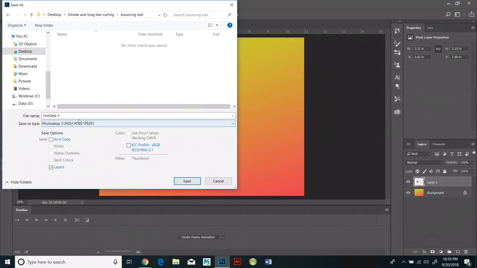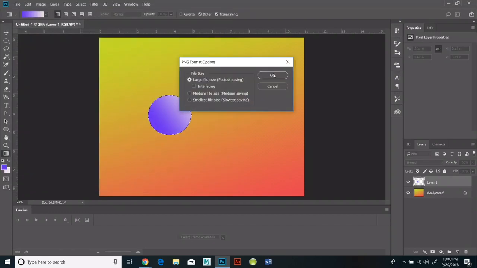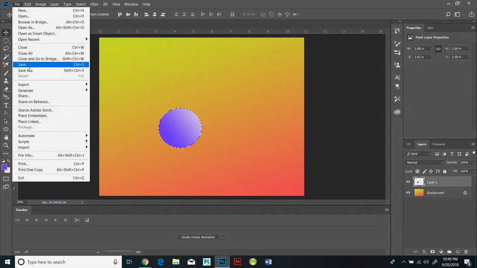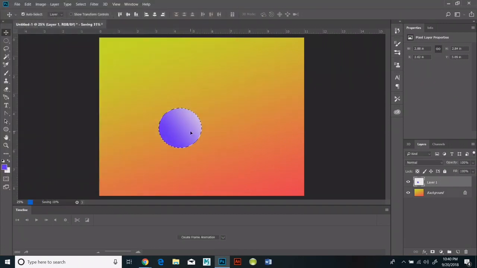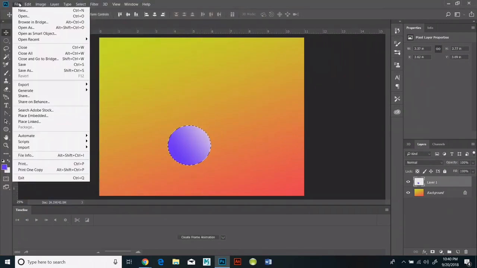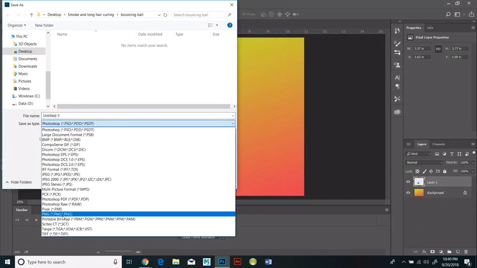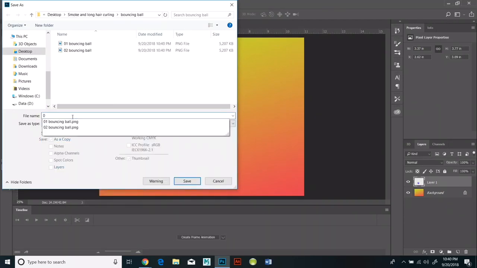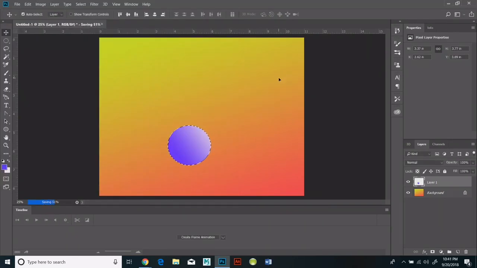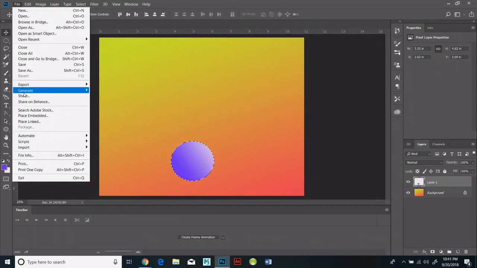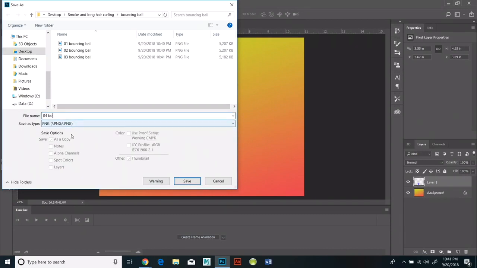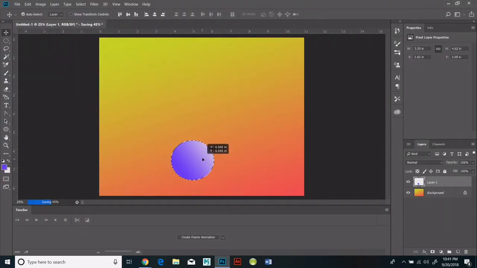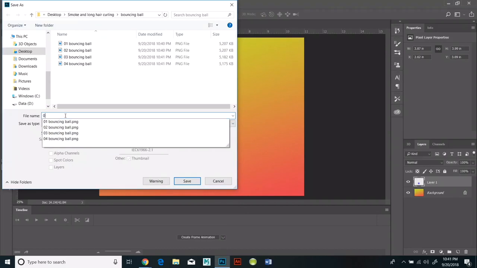And what I'm going to do now is I'm going to just use the move tool, and I'm going to keep saving my image as portable network graphics, PNGs, in a series, starting with 01. So I just named it 01 bouncing ball. And then I used the little crosshairs, the move tool, to move the ball a little bit. And then I named it 02 bouncing ball and saved it as a PNG. I ended up, all in all, creating 16 images.